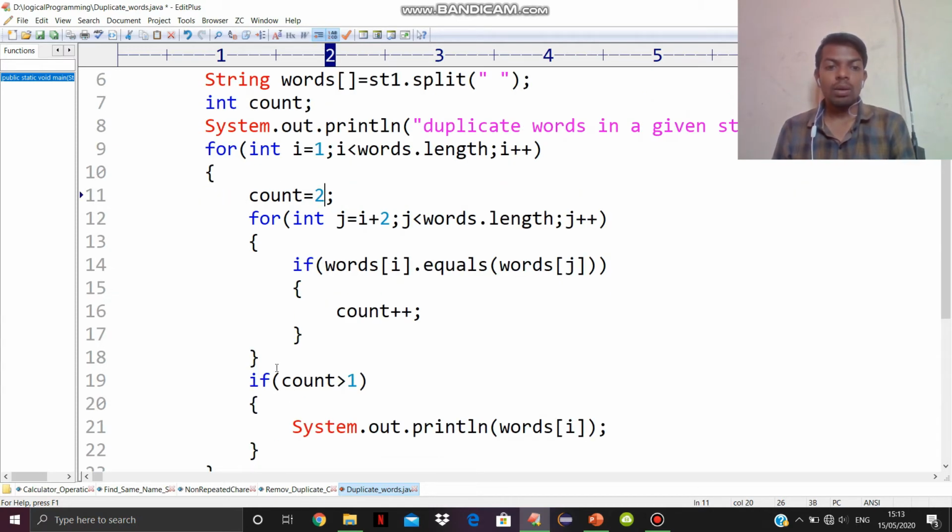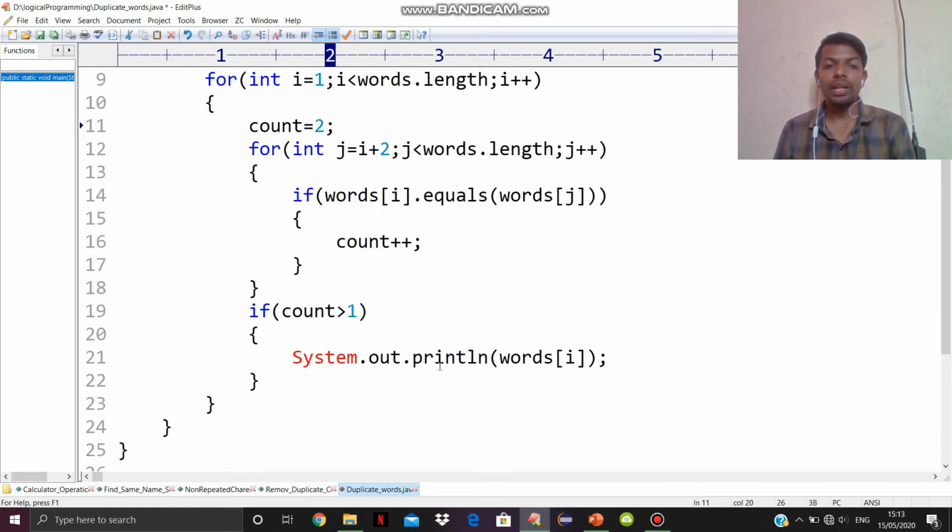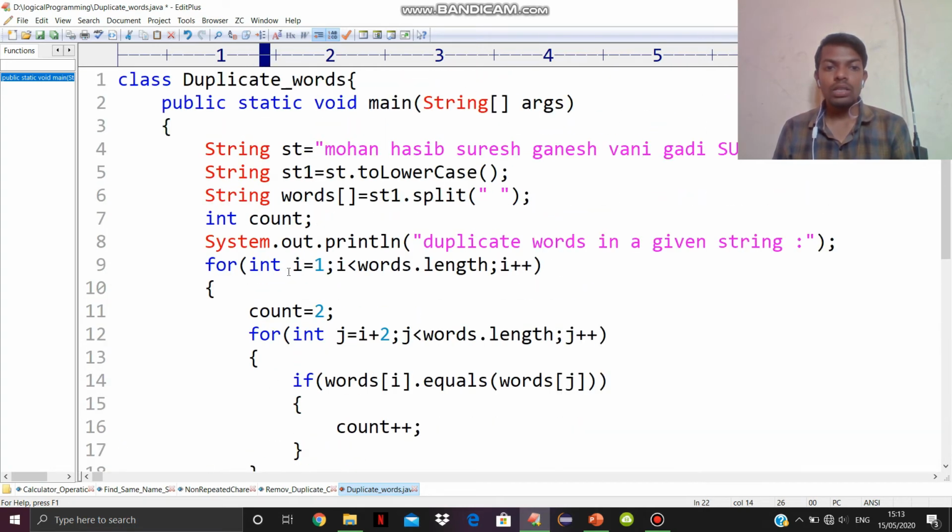Now let's come to the if condition. If count is greater than 1, then Hasib will be printed as a duplicate word. Again, after completion of the if condition, the control goes to the first for loop. Again, here the i value becomes incremented by 1.